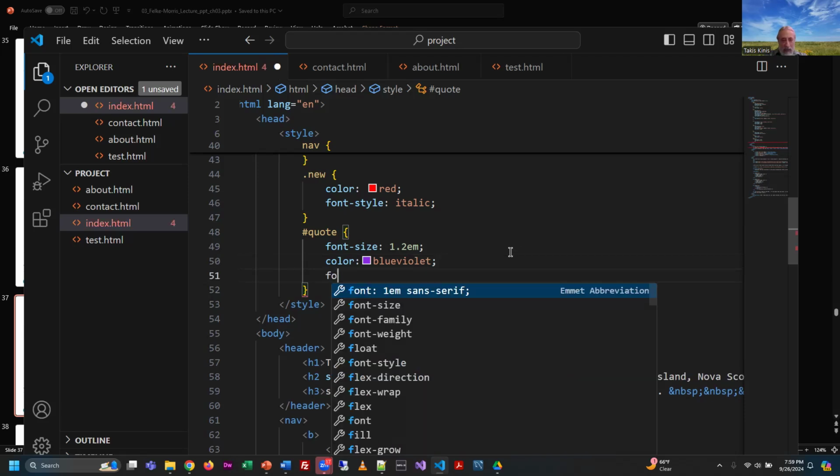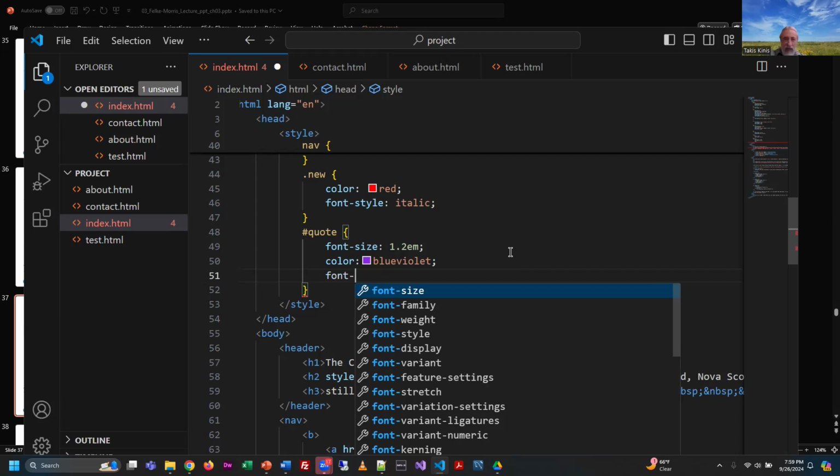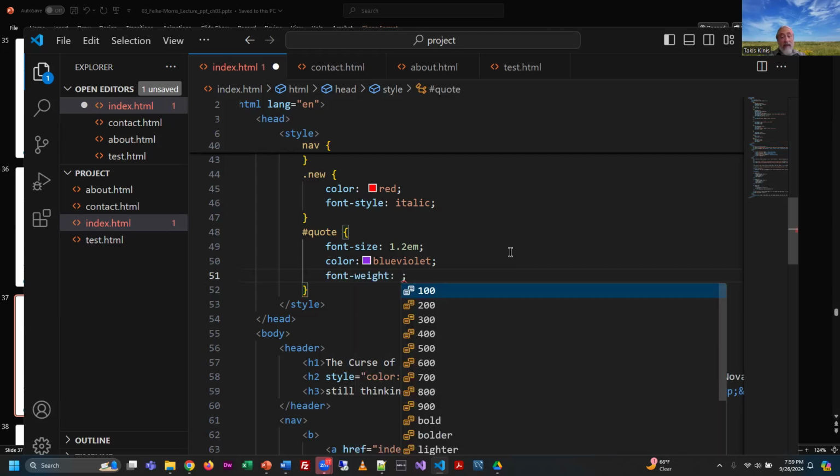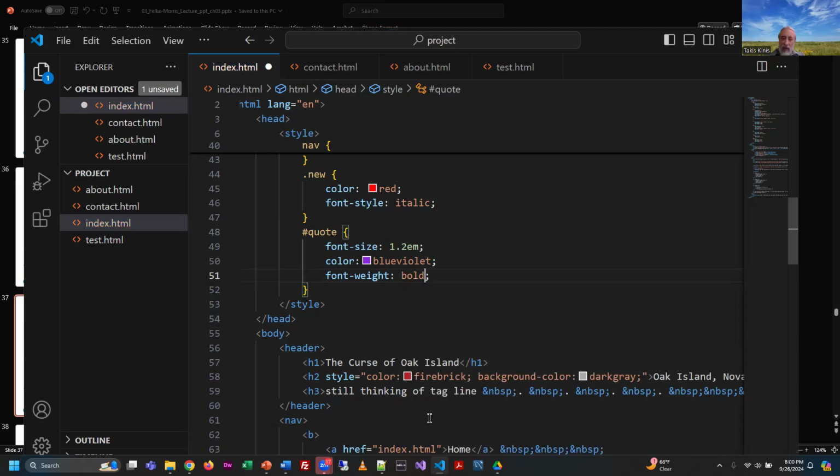And here's one we didn't try before, which was font weight. This is where you can make something bold. I didn't demonstrate this one, so I apologize. I can just say bold, or bolder. By the way, they have a whole scale for it. Normal font is 400, bold is like 700 or 800, but you can tweak it. I'm just going to go with bold, and I'm going to save it.